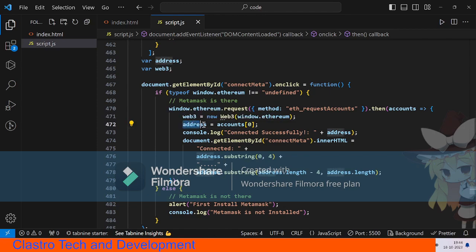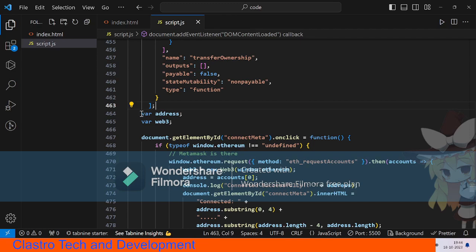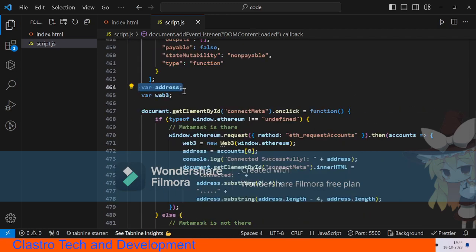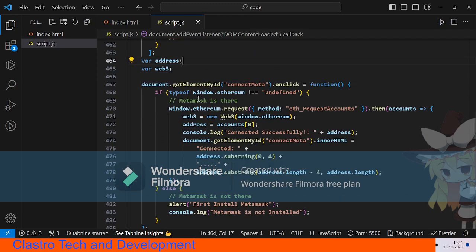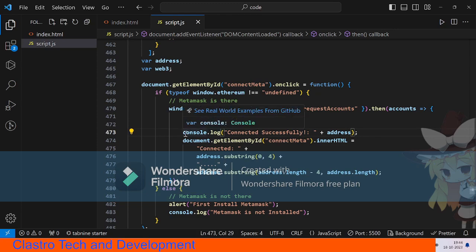And then we are going to populate the address variable. I also showed you that above web3 there is also an address variable, and this variable will store the address of the wallet. Here address will be populated by the accounts array, which I showed you earlier, and the first value of that array, which we access with 0. So this populates the address variable.